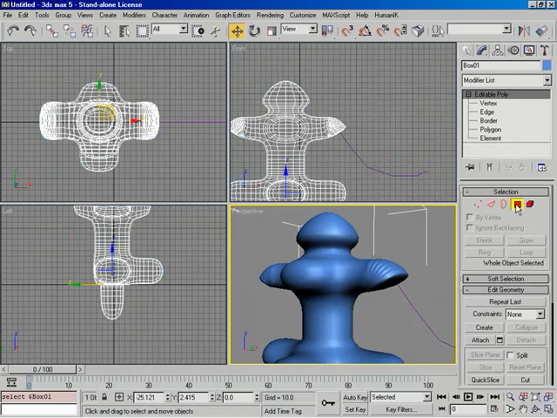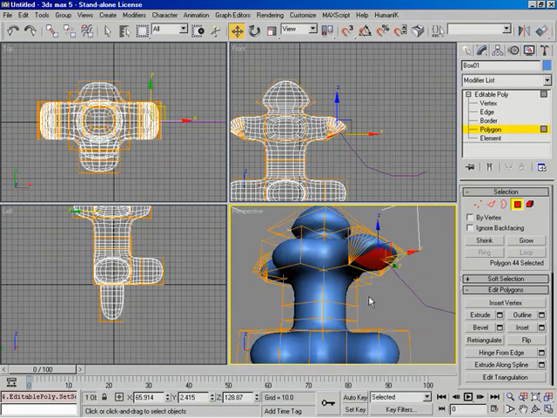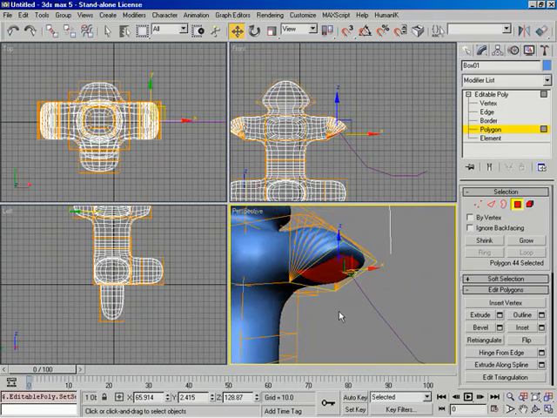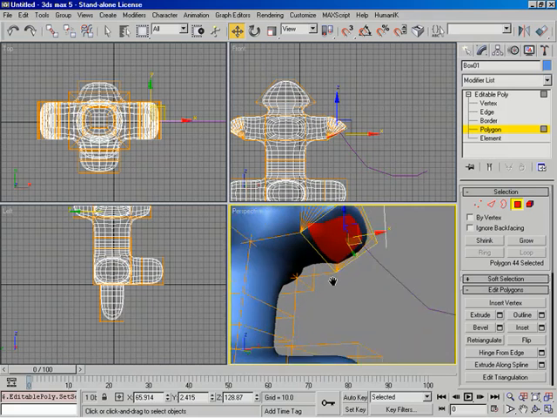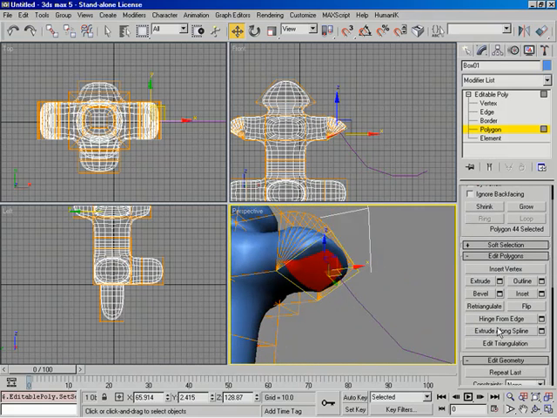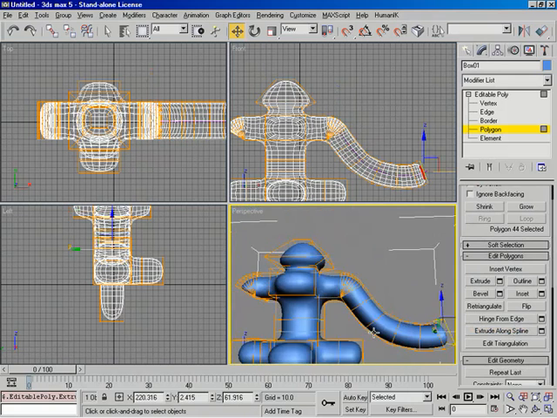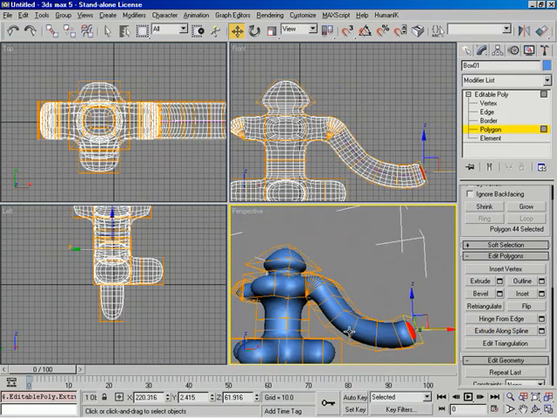Back over here, Polygon subobject selection mode. Select. Come over here. I'm just getting it kind of close so our viewers can see what's going on. Okay. And now I'll just come back down here to the Edit Polygons rollout. Extrude from spline. Simply select and pick my spline. And there you go. That is very cool.